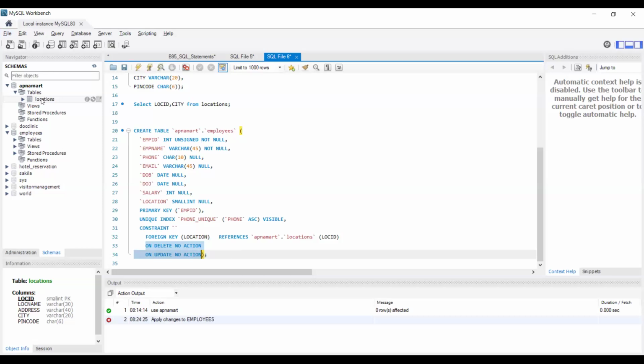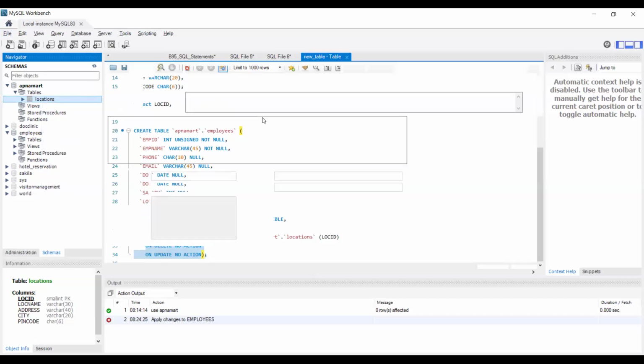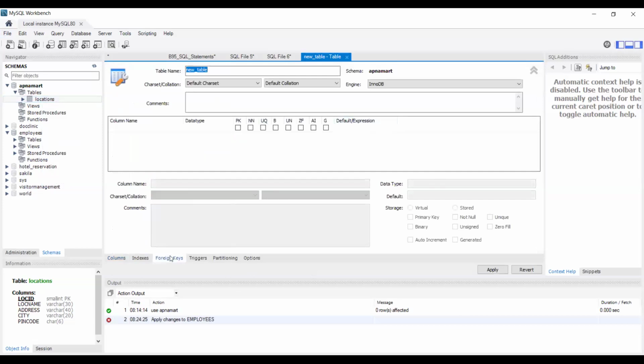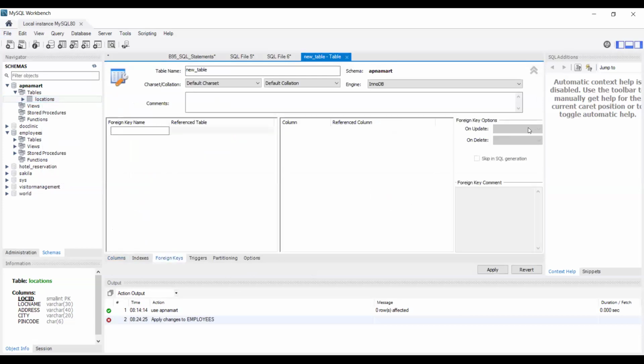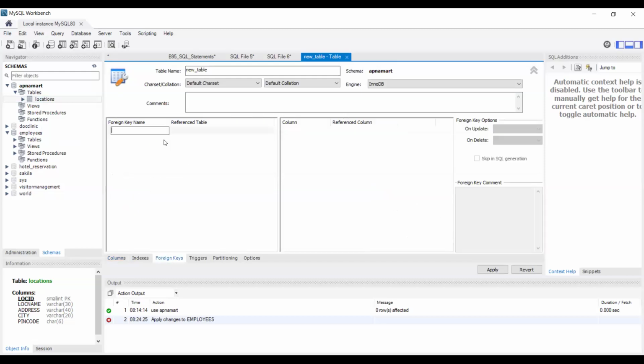So if I go to, let's say, create table, and go to foreign keys. Now on update, on delete, let's say I create some table column. Now let's go to foreign keys here.